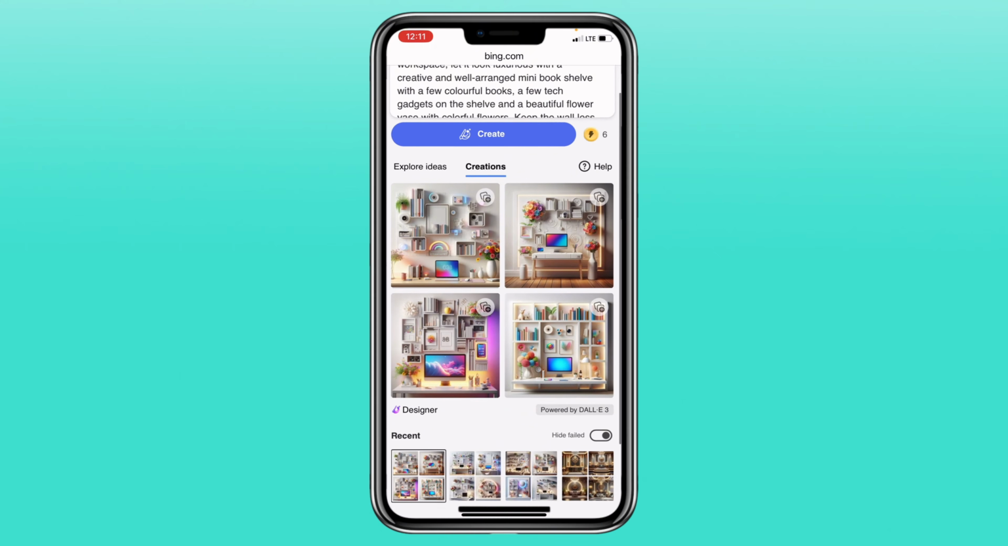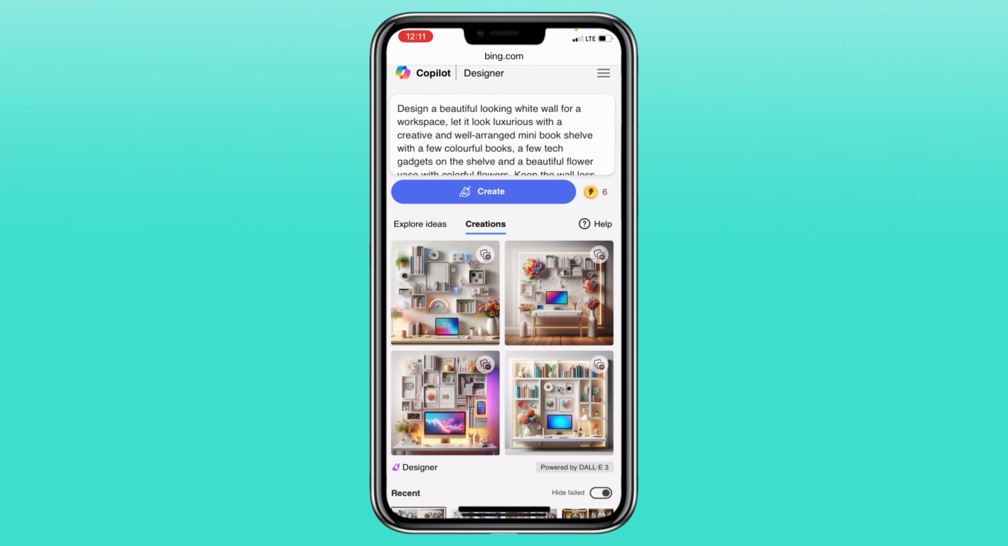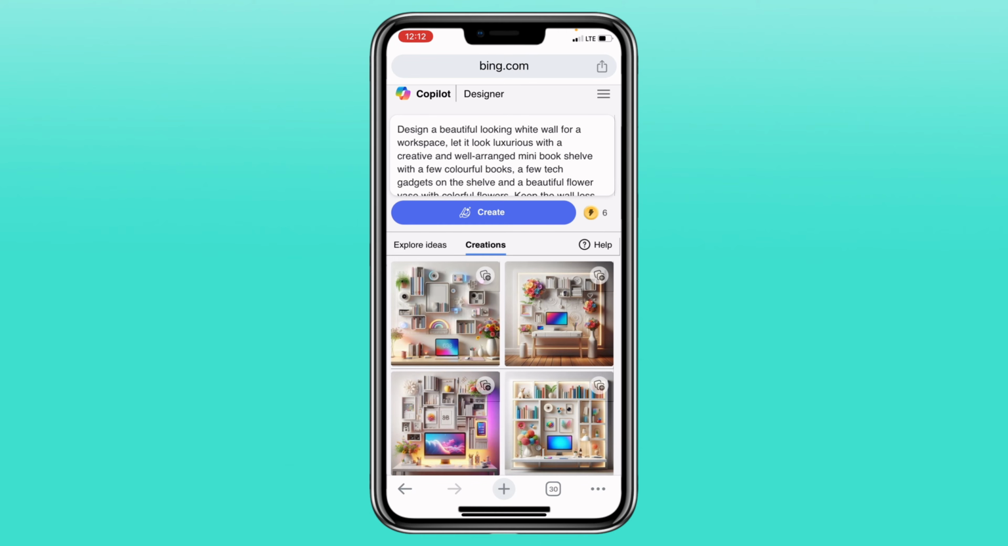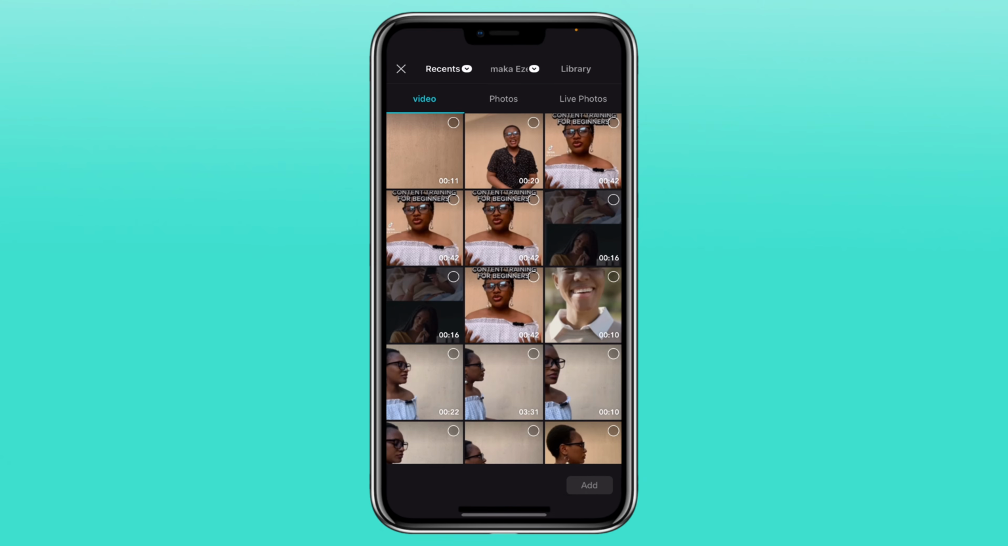So these are another set that it has created for me. I think I still prefer the first one. Once we've gotten our image, next we're going to go to CapCut. I'm just going to click on new project.